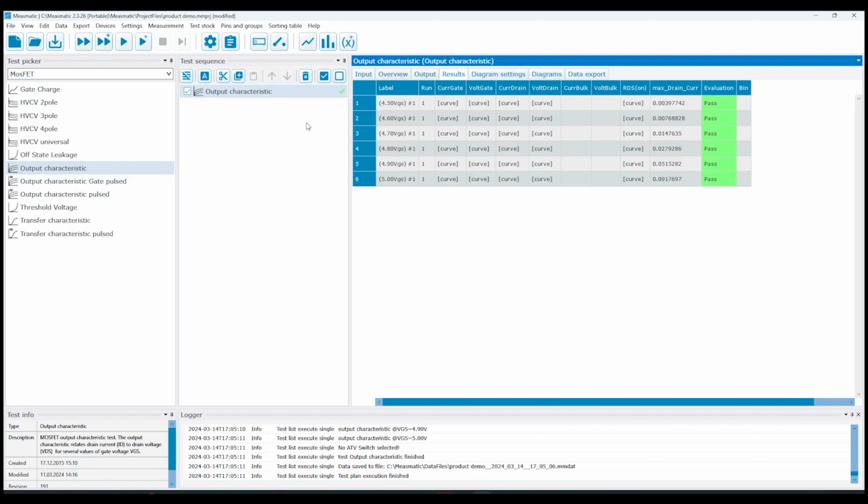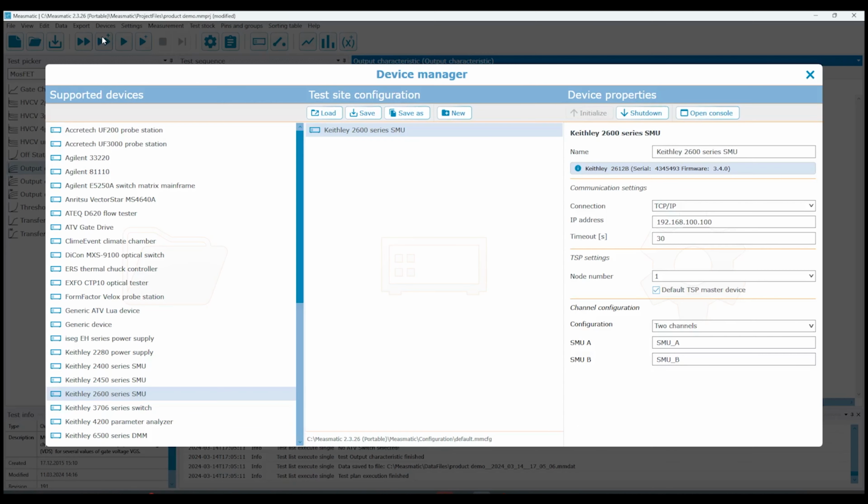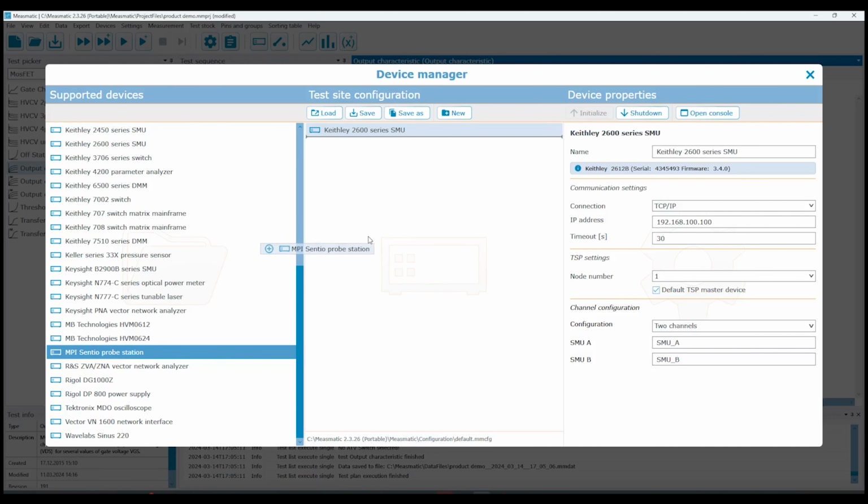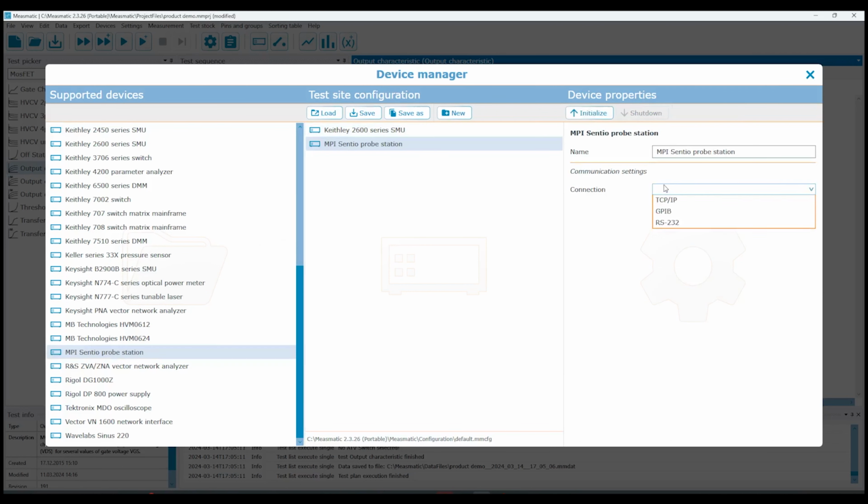Besides single DUT measurements, Measmatic also supports various Waferprober systems. In our example, we now can add a device driver for an MPI Waferprober with SENTO. There we also define the interface to the probe system. And connect.